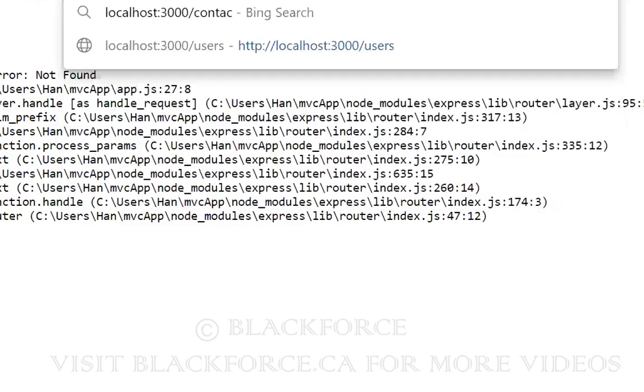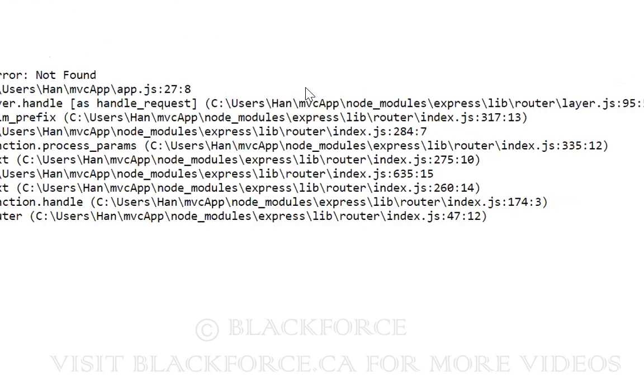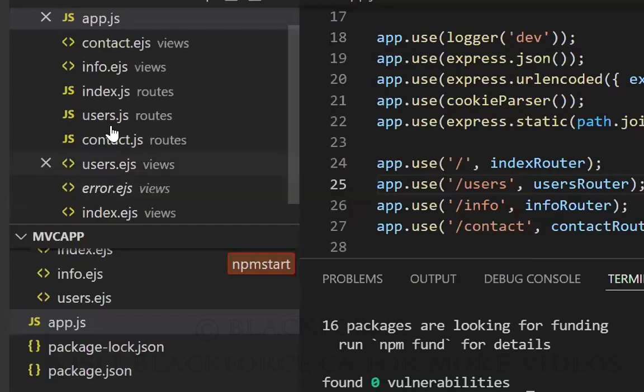Are you sure you have Nodemon? Yeah, I did that yesterday. There's another Git Bash. Is your server okay? Your server is running, obviously. MVC app.js 27. Go to your app.js, please. Okay, that's the error handler.